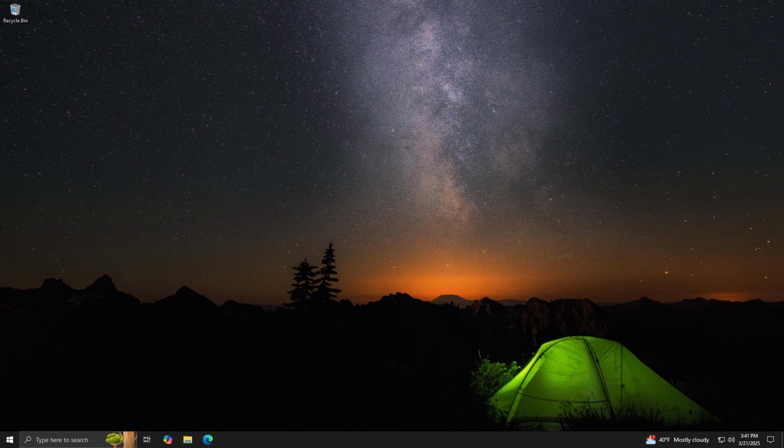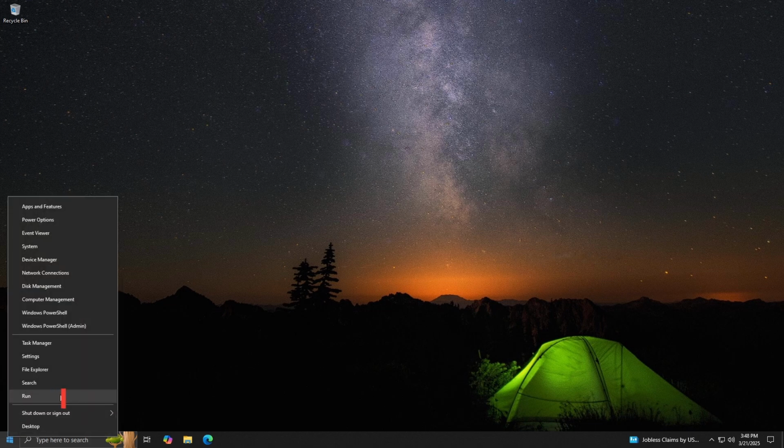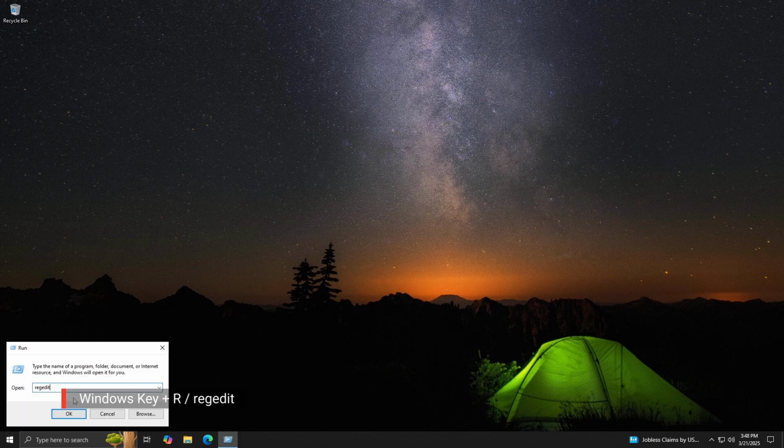Welcome to this step-by-step guide on how to enable or disable Game Bar in Windows 10. So without further ado, let's get right into it. To enable or disable the Game Bar in Windows 10, follow these steps. Using Windows Registry Editor, press Windows key + R, type regedit, and press Enter.